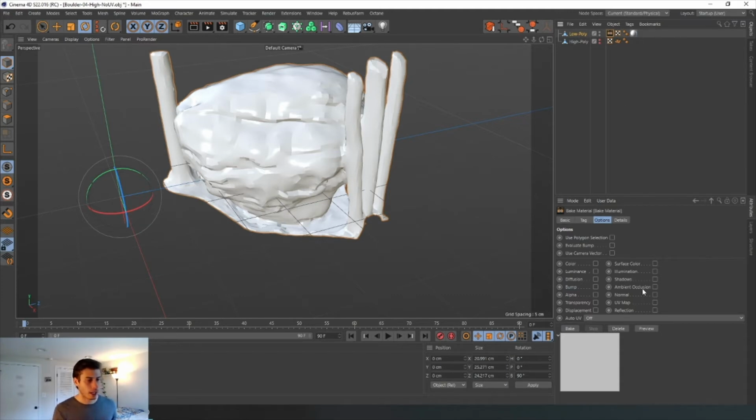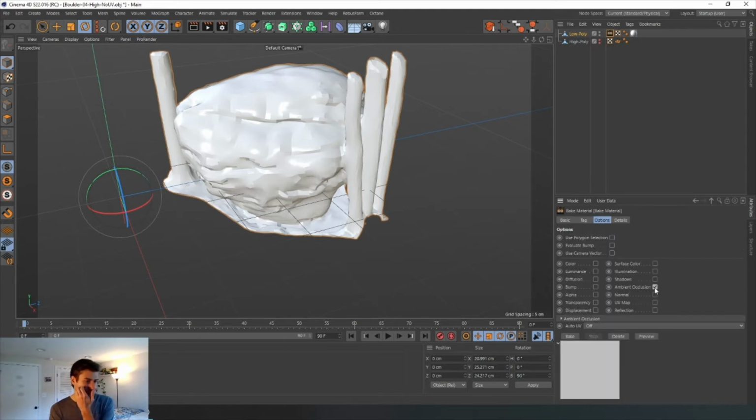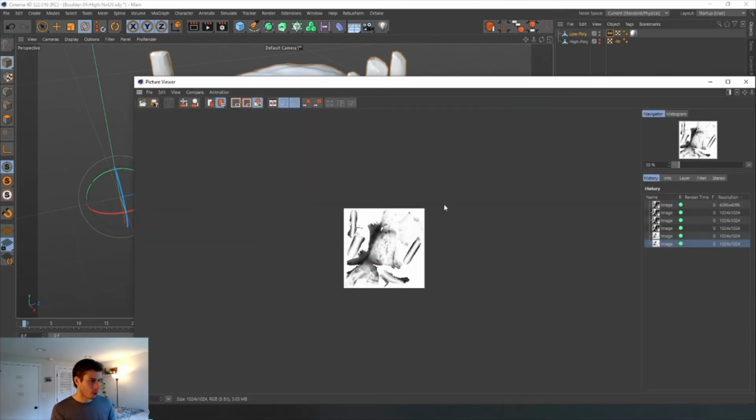To do that, I'm going to hit the ambient occlusion spot right here and go into my tag and change this up to whatever resolution I'm looking for. I'll just go 1024 for now, go with the 1K. Make sure the width and the height are the same so that we get an even texture. And with that checked, I can hit bake, and there we have it. Right there is our ambient occlusion map.